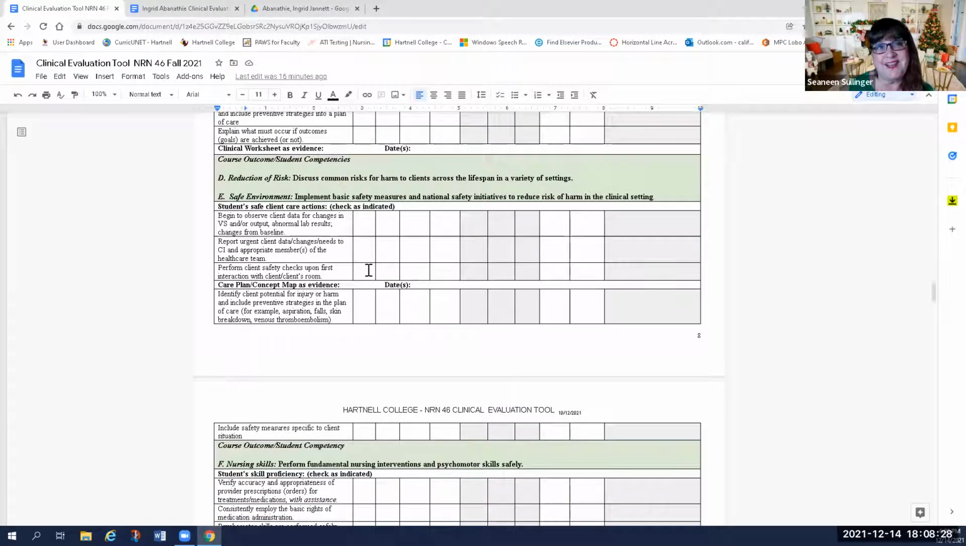Are you noticing the data? What does it mean? Are there any abnormals? Are you reporting urgent things to your clinical instructor and the nurse? Are you performing those safety checks, that 60-second scan of the room and scan of the patient when you first come onto the shift?